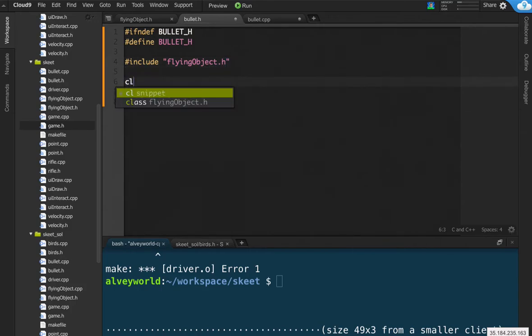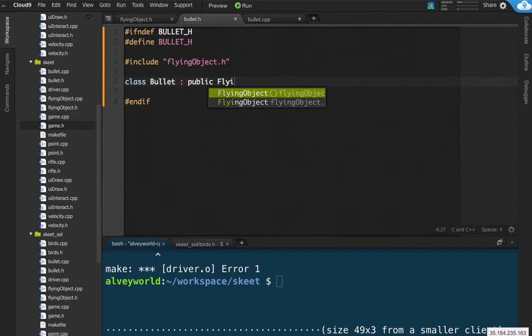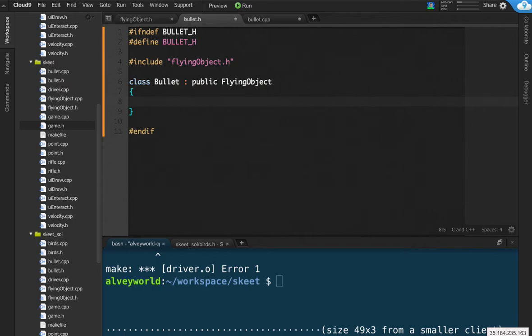So now when I create the class, I can use the colon and we're going to publicly inherit the flying object. Forget the semicolon. All right, so now a bullet is a flying object. It has everything and can do everything that a flying object can do. So now we're just going to add the things that make the bullet unique.